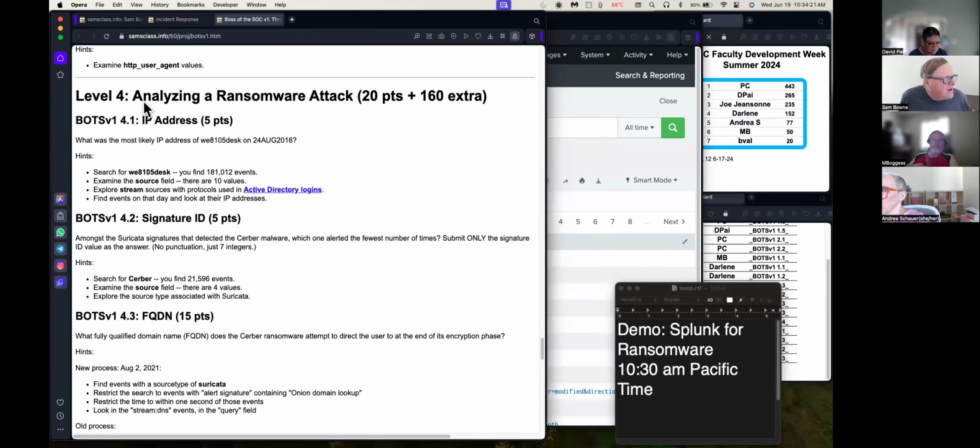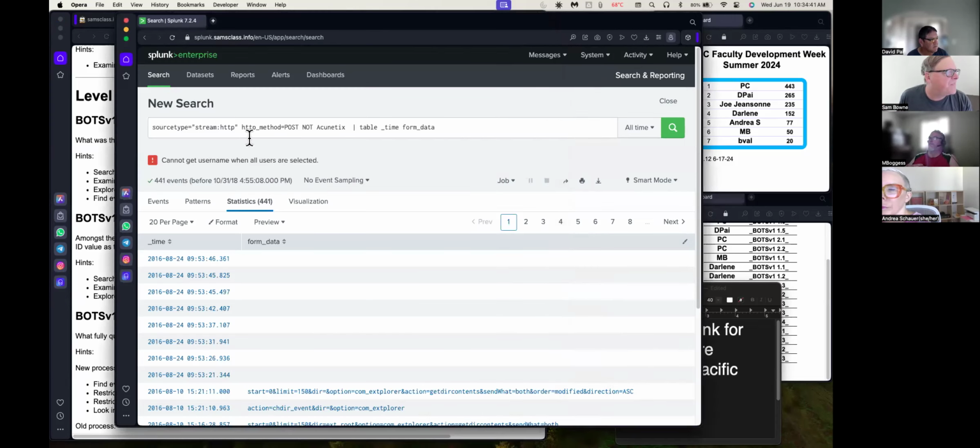Okay, so let's look at the ransomware attack here. The first thing is the ransomware attack originated from a USB stick stuck into a user's laptop, and that was this WE8105 desk is the name of it. So we need to find the IP address of that desktop machine. The simplest thing is just search for events that contain that name. Get rid of everything else.